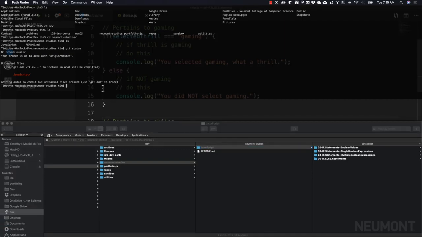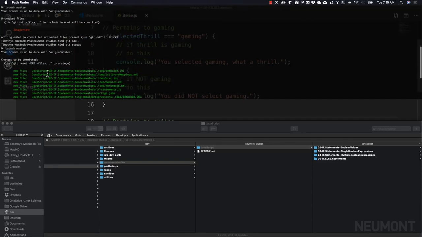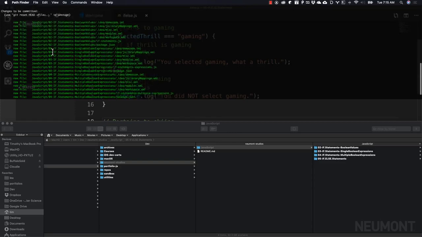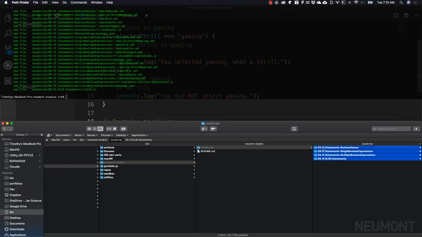So I want to keep it safe, so I'm going to do git add with a period. The period is just a wildcard. It just means add everything that needs to be added. So right here, it's this entire JavaScript folder. So by doing git add ., and then if I do git status, we'll now see that every file that was inside of that JavaScript folder has now been added from each of those subfolders that we have right here, the 2, 3, 4, and 5.